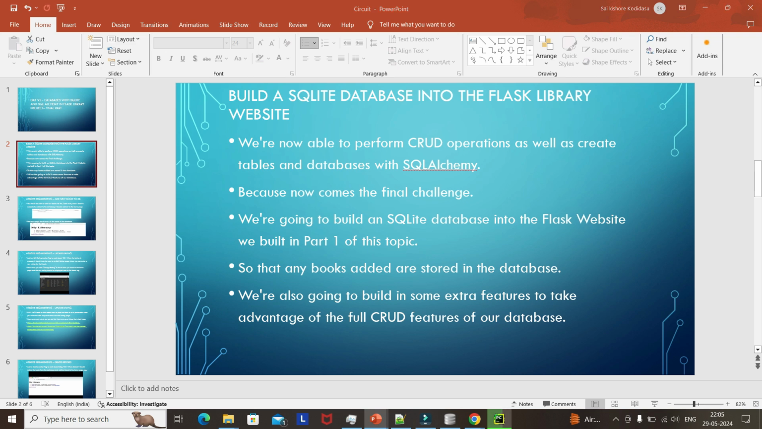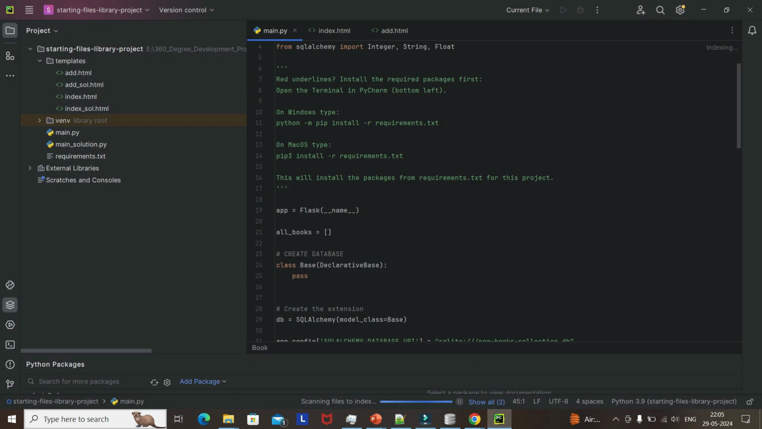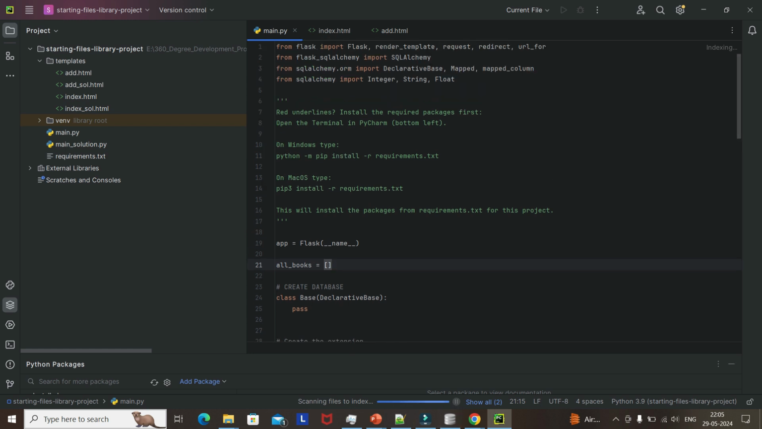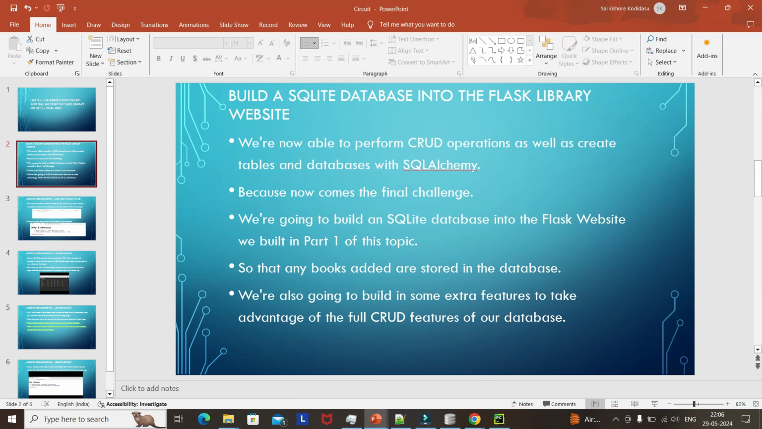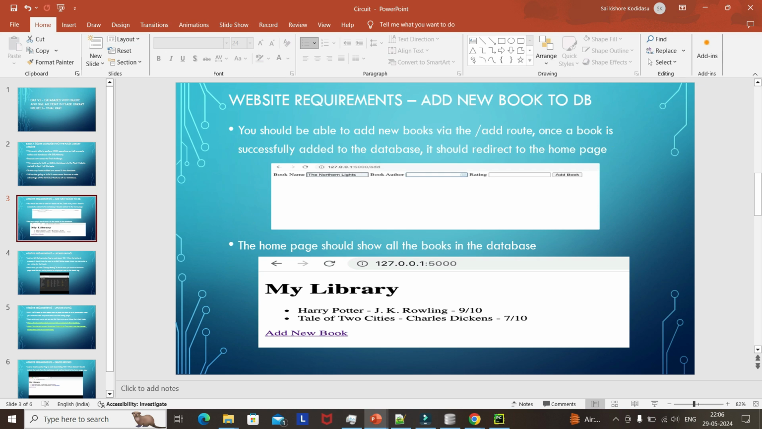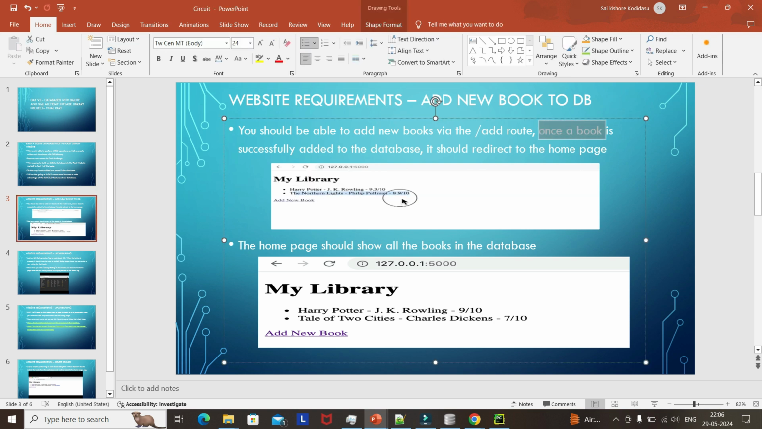So as of now, if you see, if there are any new books, we are storing them in a list, right? Now we will be storing whatever data is available into the database. As of now it is not created, so we will be going step by step. When we add any book to the database, it should redirect to the home page, just like before, but here the data should be stored in the database, so we will be verifying that also.